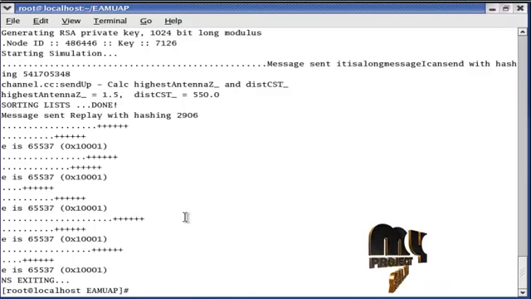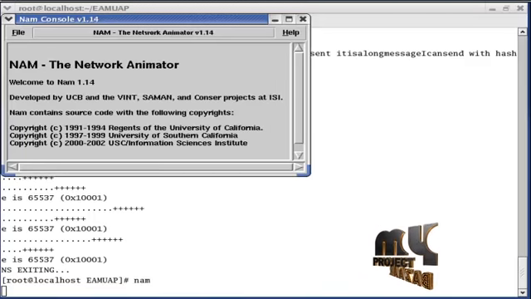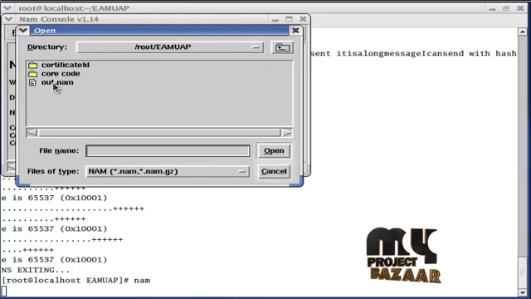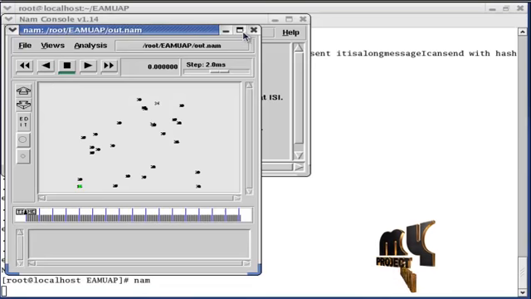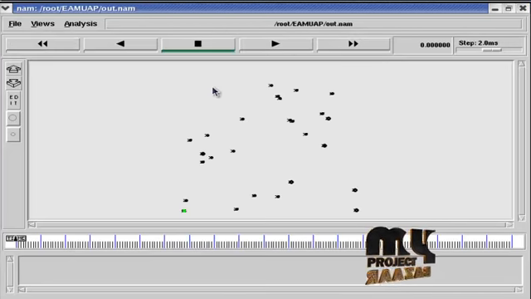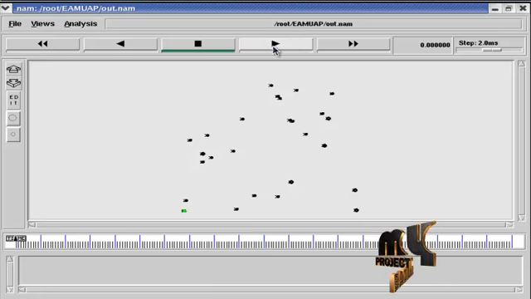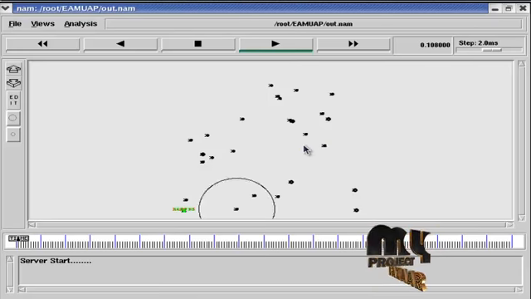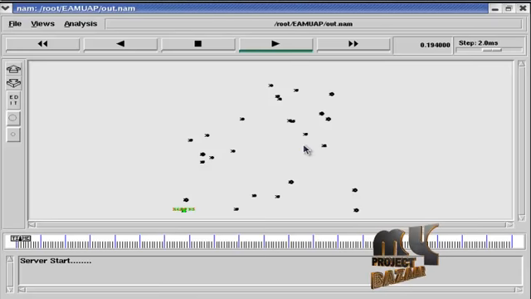Now run the NAM. So type nam. This is the NAM console. Go to File and open, then click the out.nam file. This is out.nam. Our output is this. Now I play the NAM window. Now the server starts.